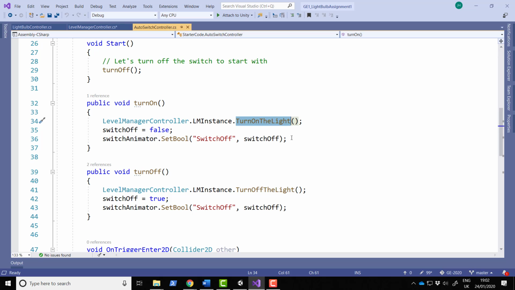And it turns on the light. This here is old code that was always in the auto switch controller, and this is the code that actually makes the switch flip up and down. And likewise in the turn off method of the auto switch controller, the student has added this line where they're calling the turn off the light method on the instance of the level manager controller, and all working great.